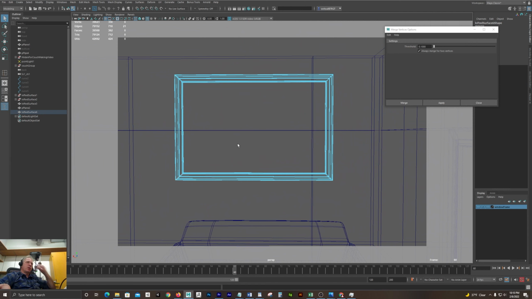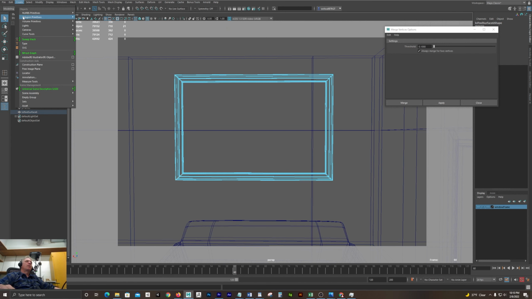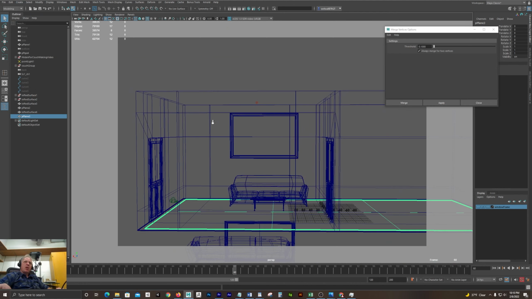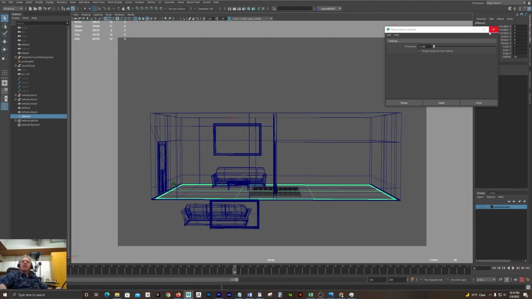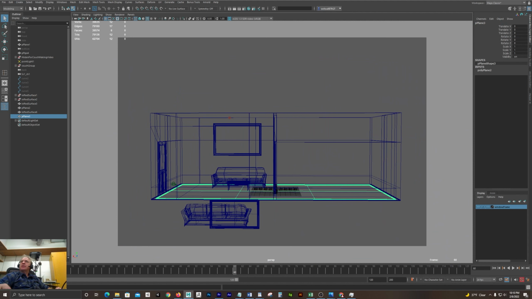Now I need a picture, so I'm going to add a polyplane, create polyprimitive plane. And ooh, that's got some interesting creation history on it, so let's mess with that or fix that up. I don't want 3 subdivisions there. I want 2, so I'll just change that.